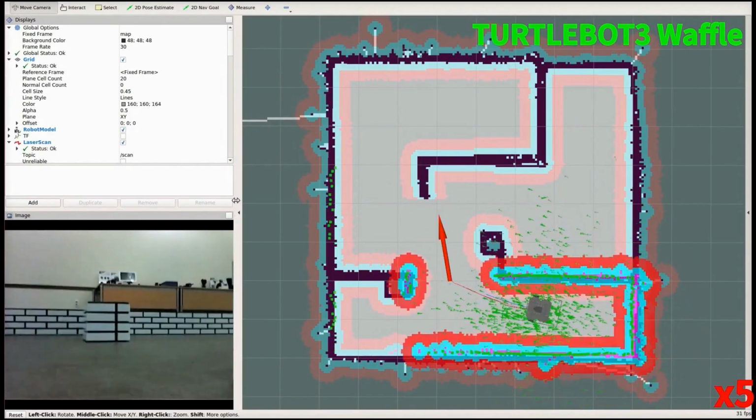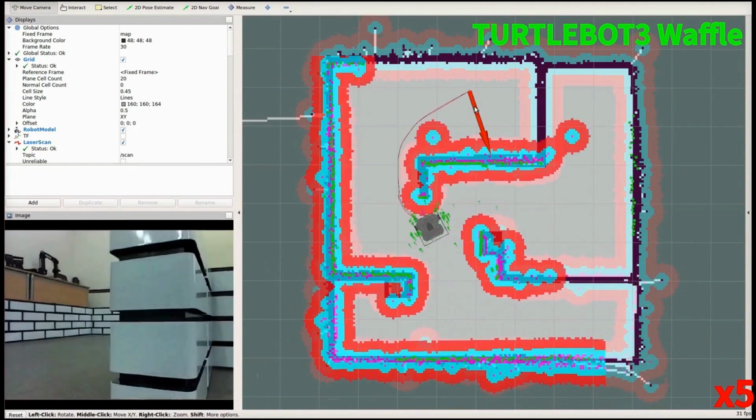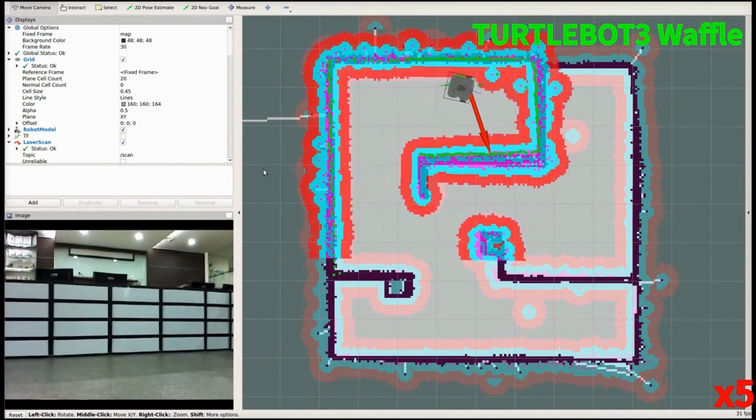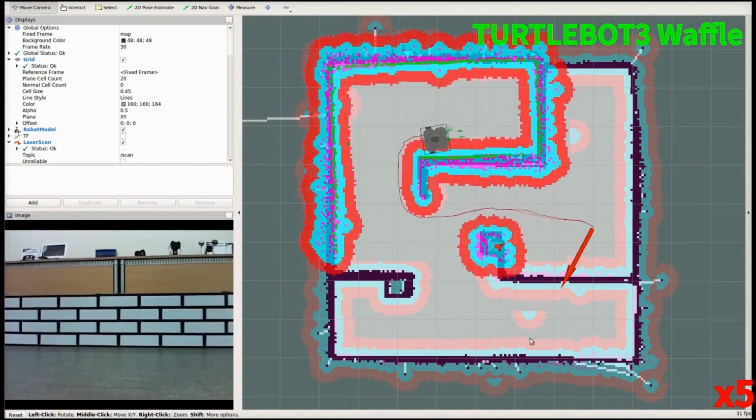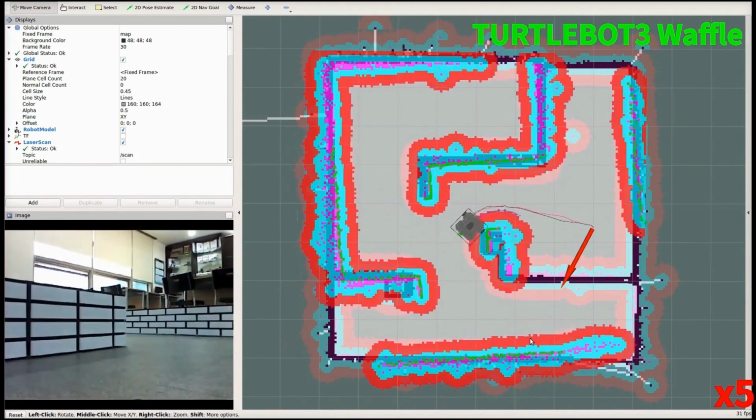This is another video that shows the navigation of the TurtleBot3 Waffle. It runs as well as Burger did. The red arrow shows the goal post of the robot, so the robot will run until it makes itself almost the same as the red arrow's direction.